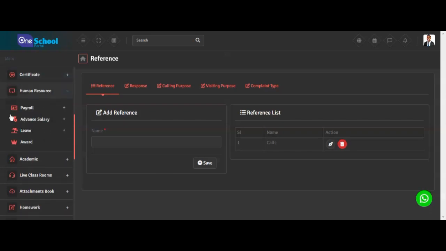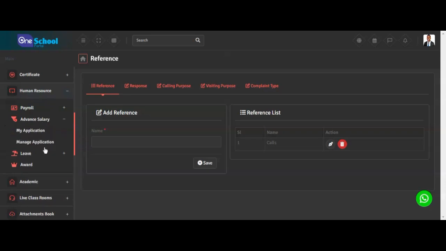Here is where we have the payroll, the advanced salary, the leave, and the award. Payroll would carry the payroll of all the staff. For advanced salary, staff applies for advanced salary. You see it here, my application, then manage application. With this manage application, you can decide to accept or reject that person's application for advanced salary. Same thing with leave.